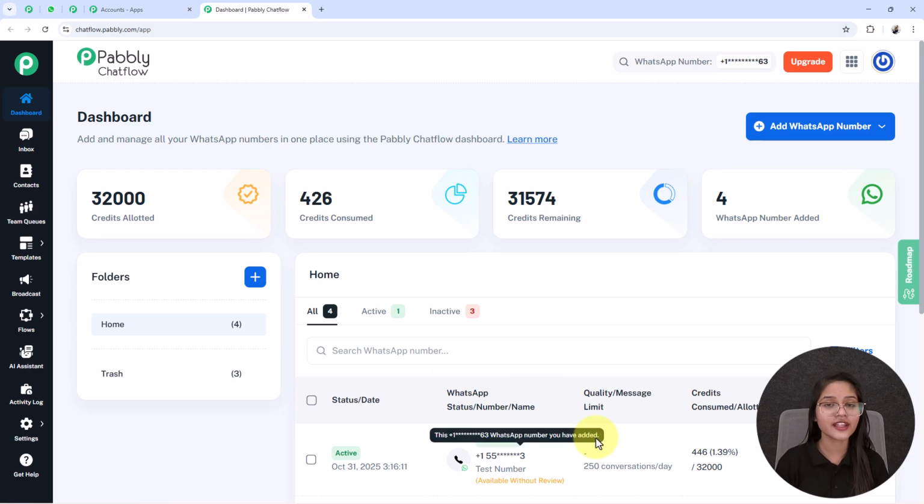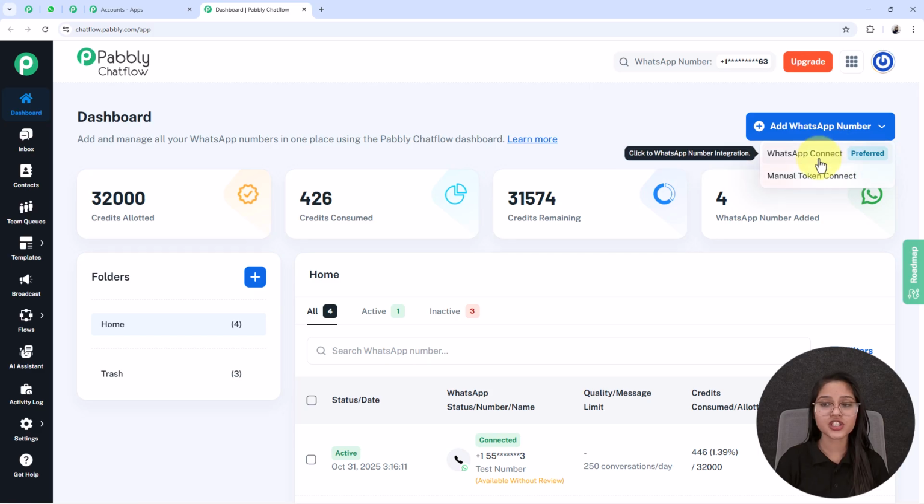If you want to add a new WhatsApp number in your Pabbly Chatflow account, then you have to click on this plus add WhatsApp number button. When you click on it, it will provide you two options, WhatsApp Connect and Manual Token Connect. If you want a detailed video of how you can connect your WhatsApp number in your Pabbly Chatflow account, then we have already created a separate video for both of these steps.